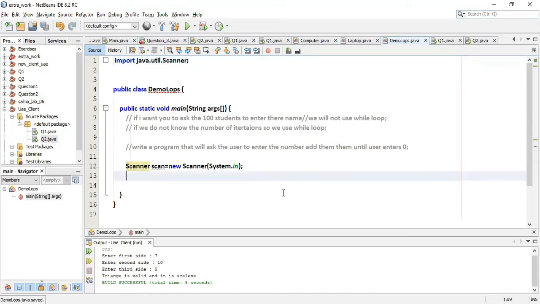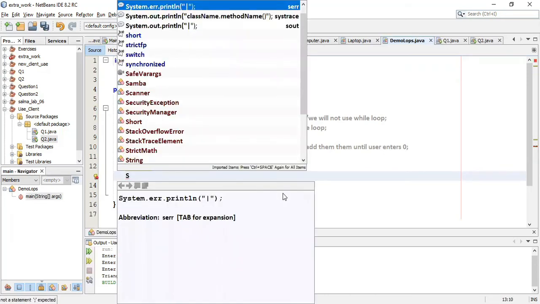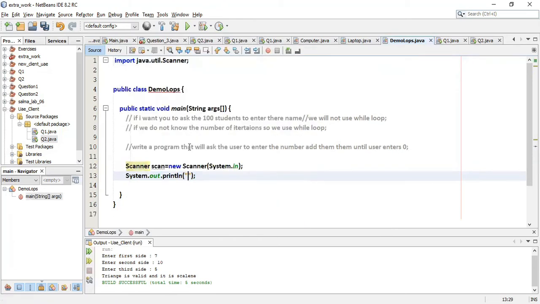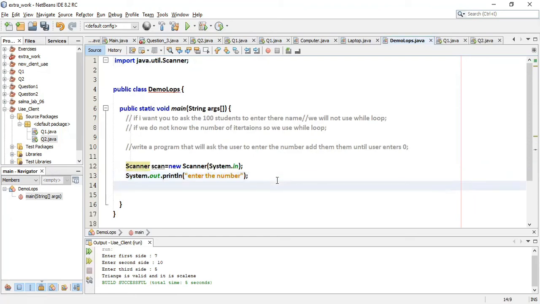Now I will write System.out.println, "Enter the number:". Then int num equal to scan.nextInt().